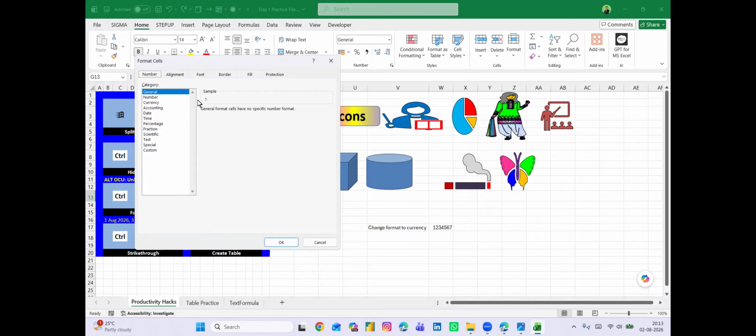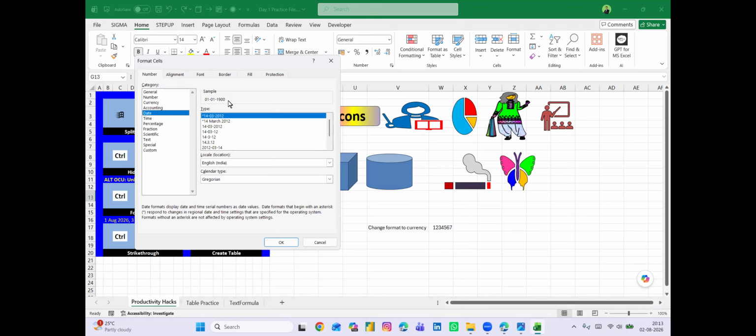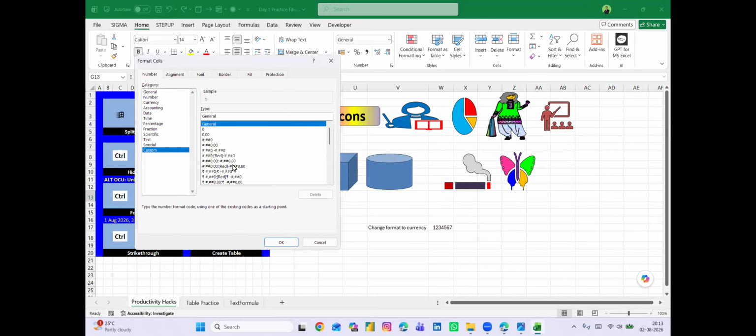In number, if you press tab, it will be at general and it will show the sample. When I press down arrow, it will show numbers: 1, decimal places 2, use 1000 separator. If you press down arrow, now it has converted to currency. Down arrow accounting, down arrow date, down arrow time, down arrow percentage, down arrow fraction. So these many categories you can add. And if you are not happy with the existing category, you can customize and have a separate category for that.